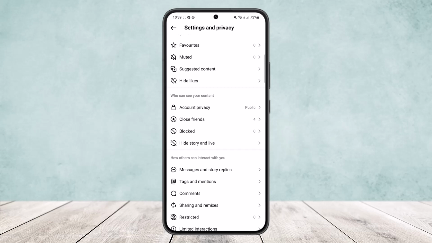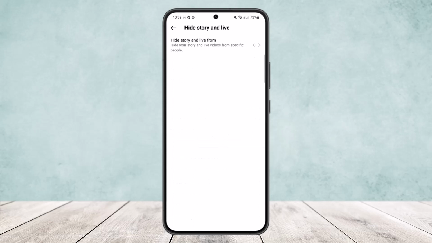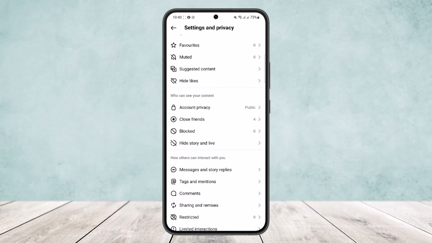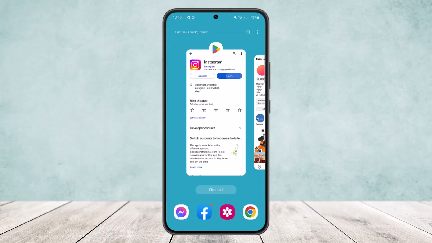The other way is if you just want to hide story and your live notifications from someone, you can head into hide story and live notifications there, and you can head into hide story and live from and then search for the username there and then block them by simply tapping on the username here and make sure the blue tick is on, and they'll be blocked from viewing your story and live. So this way you can hide Instagram posts from someone.